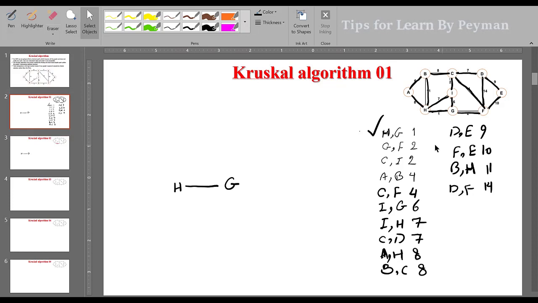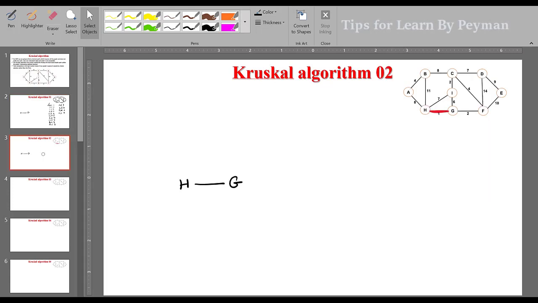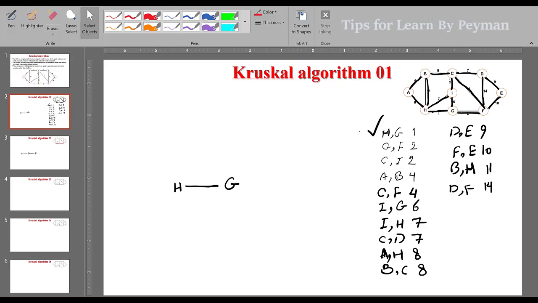The next one has a value of 2. We can choose between G and F or C and I. So I choose, as in my ordered list, G and F with value 2. I choose this in the second step. Now let's see what we have.